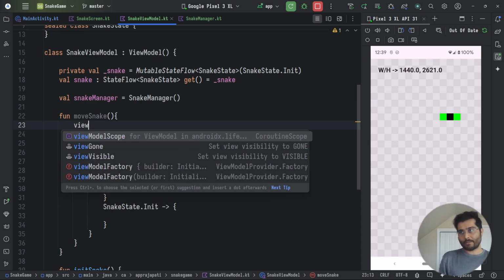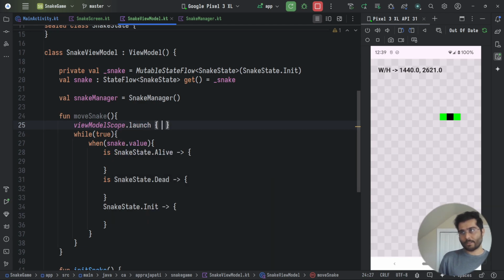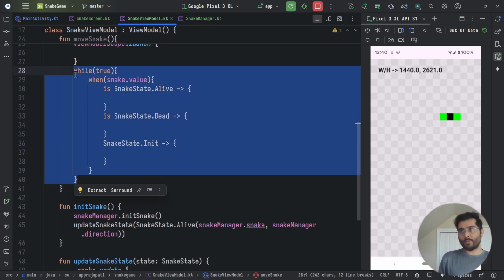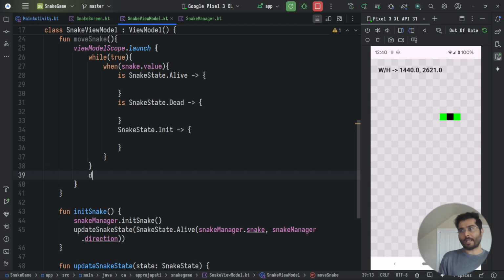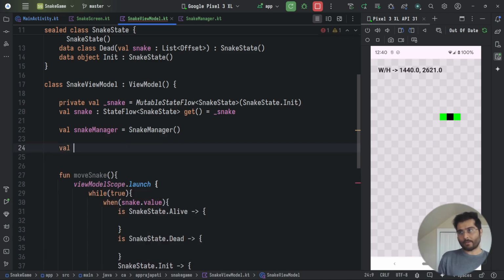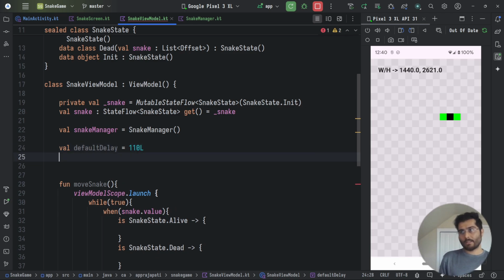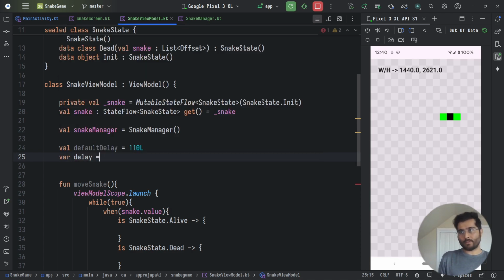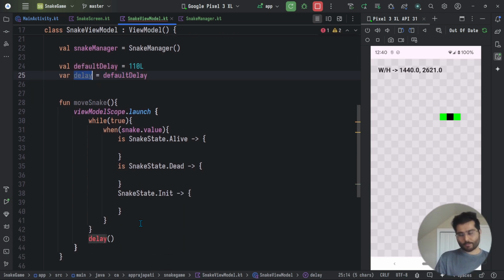And here we can launch a coroutine using ViewModelScope.launch. So I can just move this entire scope in here, and I can delay it for a certain amount of time. And I'm going to pass delay value. Default delay is 110, and I want to have a variable called delay, which would initially be default delay. So I can just pass this delay here.